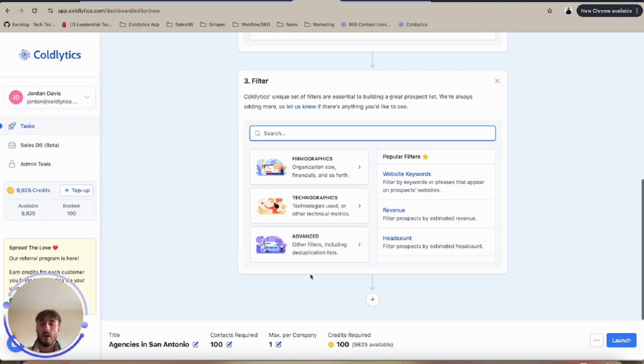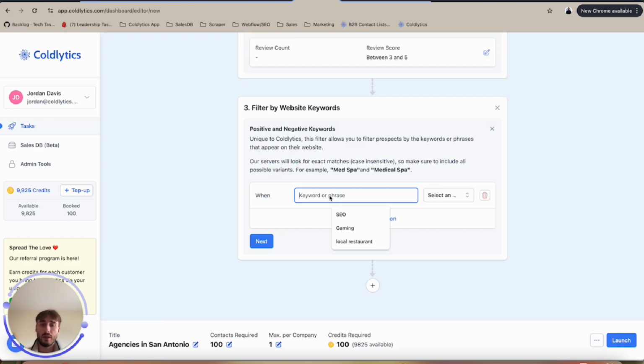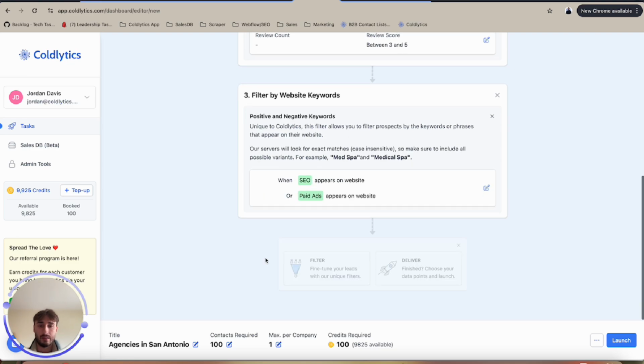And finally, for the filters, I'm going to go to advanced and I'm going to go to website keywords because we want websites that have the word SEO. So when SEO appears, I'm going to add a condition, and we also want paid ads as well. So I'm going to select appears. So when SEO appears and paid ad appears, but I'm going to change this and to an or just so that it's inclusive of either or. And I'm going to hit next to lock this in.